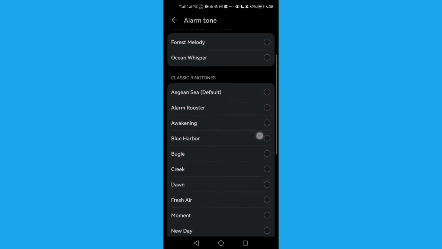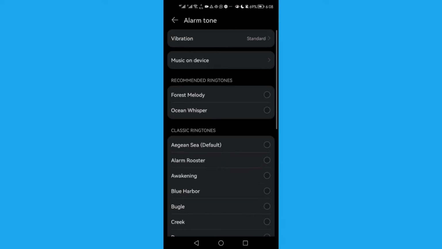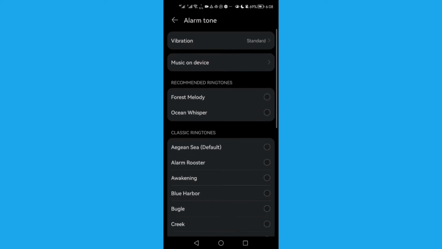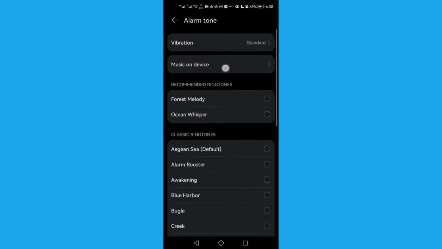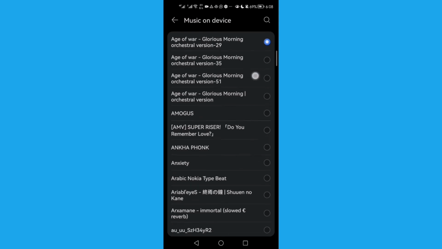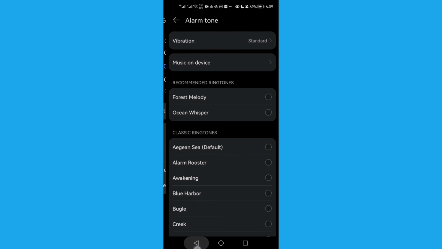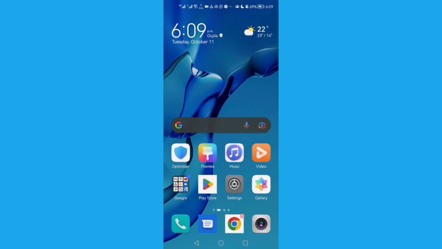And if you want to change it, you can select any classic ringtones here, or you can just take it from your device. Click music on device, and here you'll find your device music, and that's it. And that's how to change alarm clock sound on Android phone.